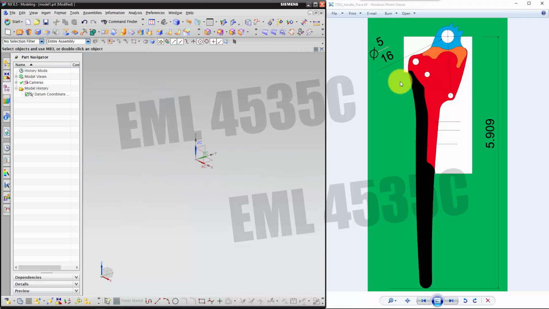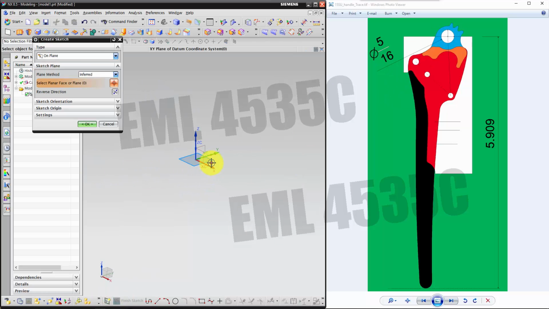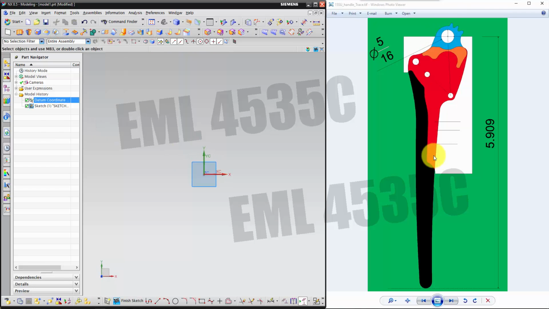Now the first step is actually to create a sketch, because you know our part is going to look like this. So your sketch will look like this, and we have two dimensions for your part: the 5/16 diameter hole and the total length. The purpose of that is so you have a scale on your sketch. Okay? 5 divided by 16.